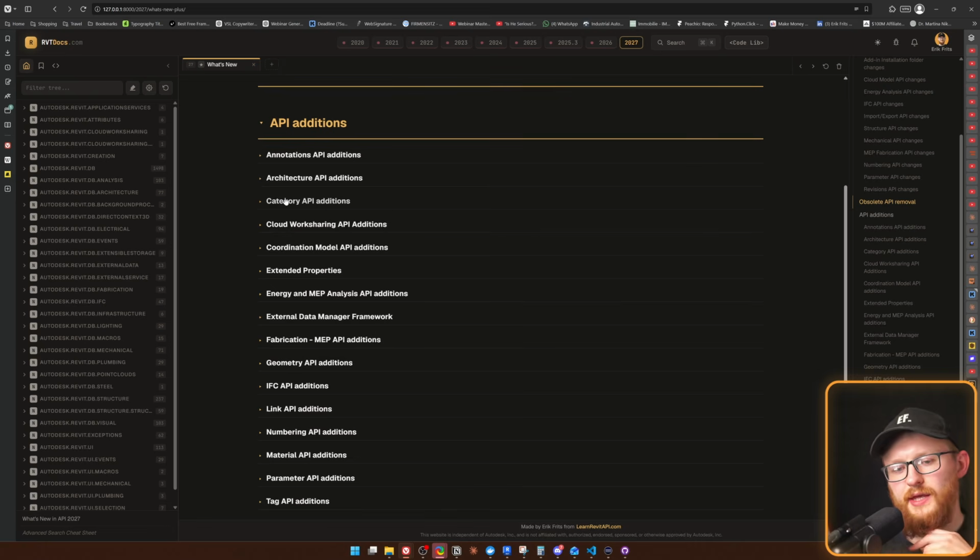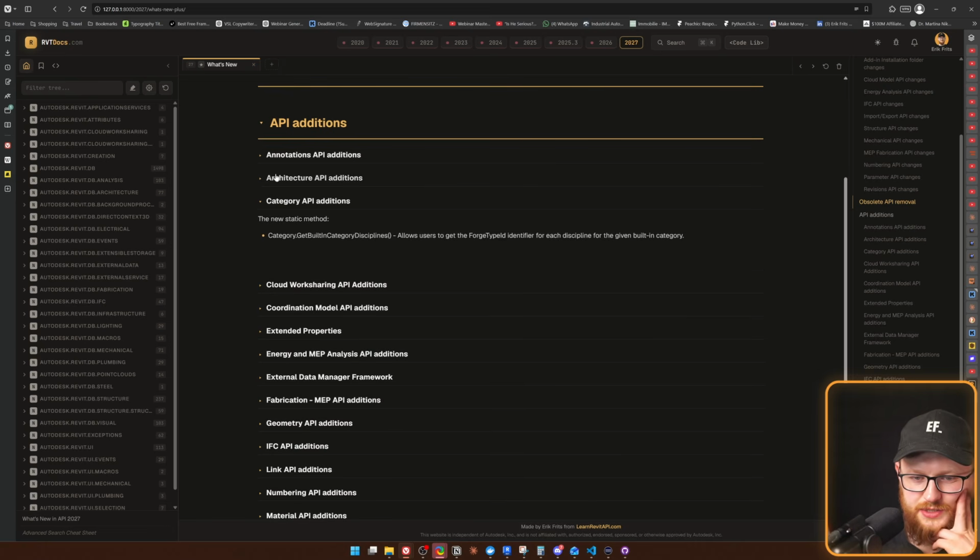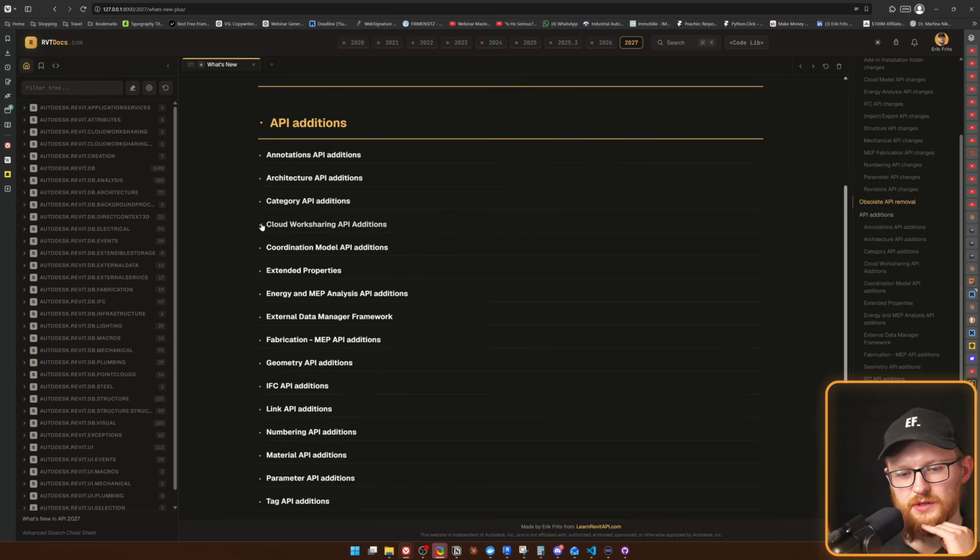Okay, next one. Category API additions. Just one new method, get built-in category discipline, which allows users to get the ForgeTypeId for the discipline of the built-in category. So I think this is something that they're preparing Revit for the merge with Forge somewhere in the future, or some other Forge platforms. But yeah, so apparently now categories have disciplines assigned.